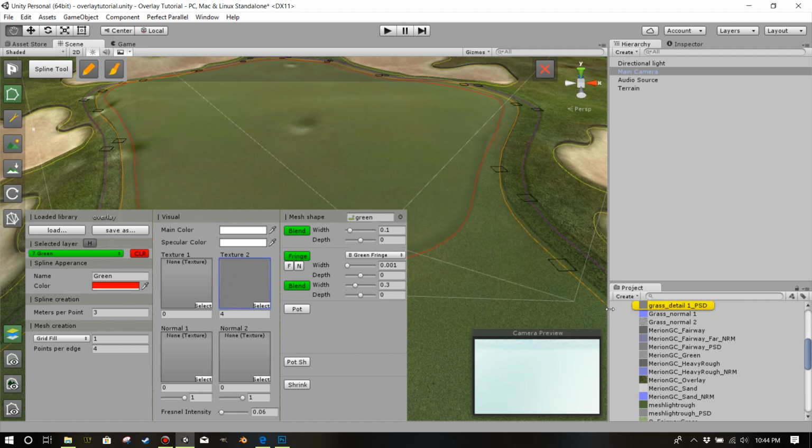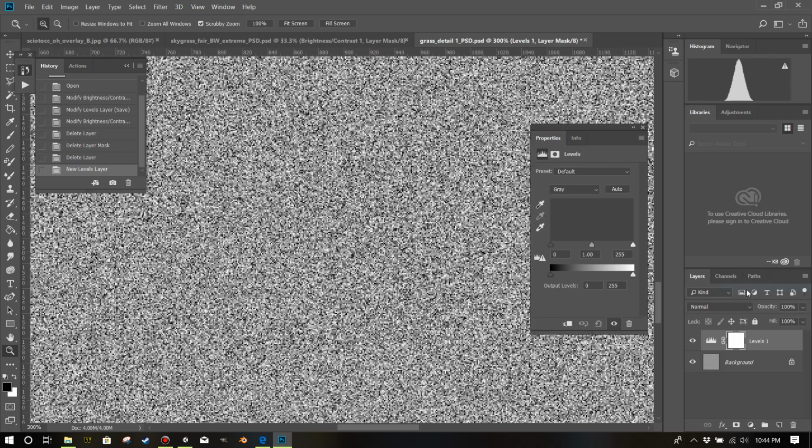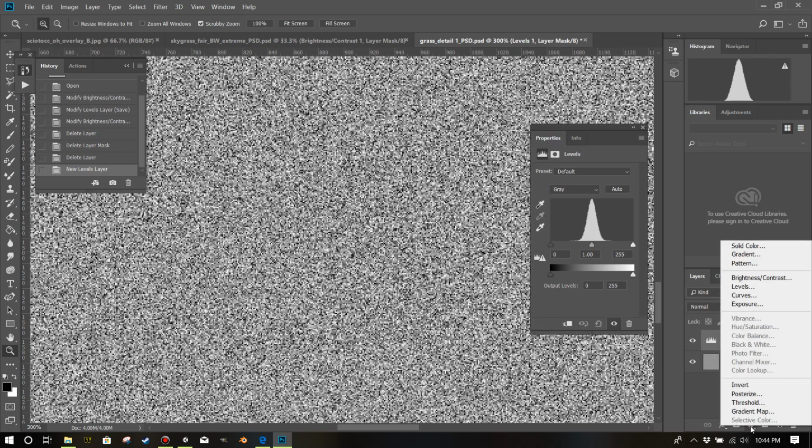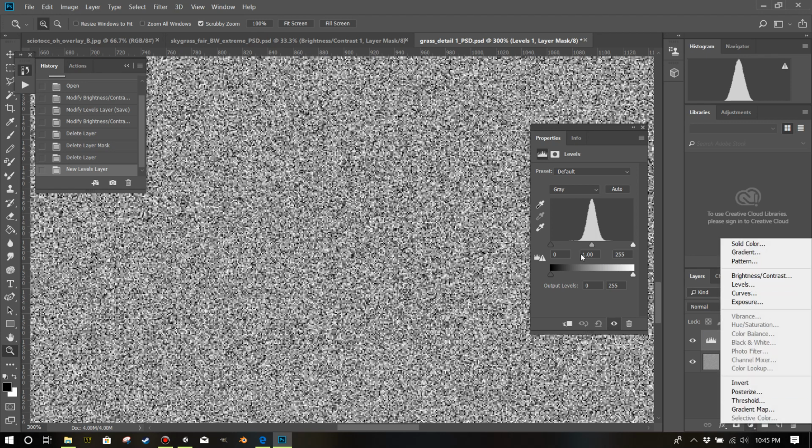Okay, so you're going to go to your grass detail and decide that you want to give it a little more impact. If it's too gray, it's not going to let the diffuse color come through. So I usually start with the levels adjustment. That's down here on the Pepsi symbol or yin yang, and then you pick levels.